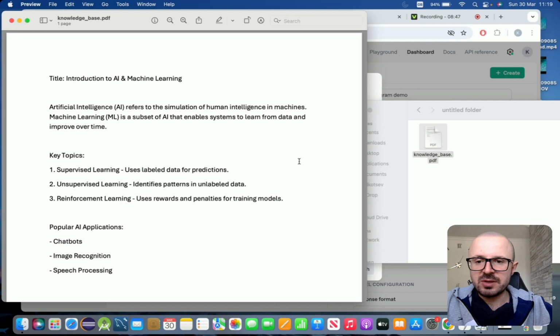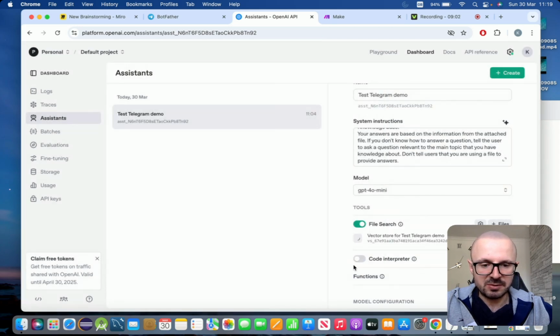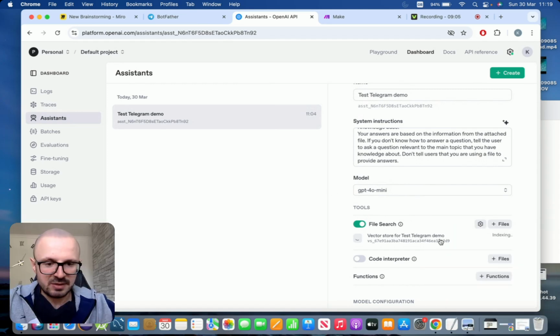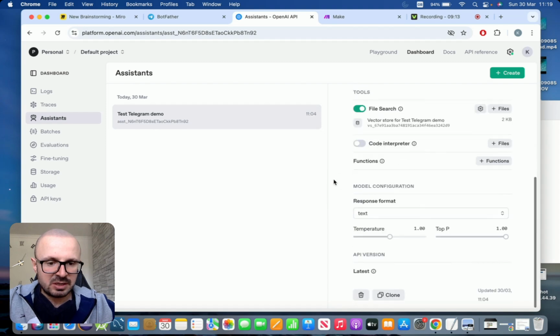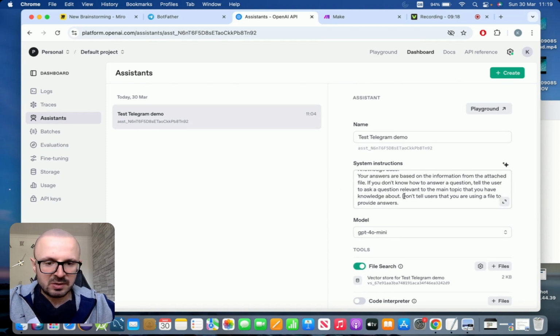Okay, so let's close this file, or at least let's minimize it for now. And what we want to do next is, since we've already uploaded the file, we want to attach this to the assistant. So let's click on attach. Let's give it some time. And yeah, so the file has successfully been uploaded. And yeah, so this is our assistant.